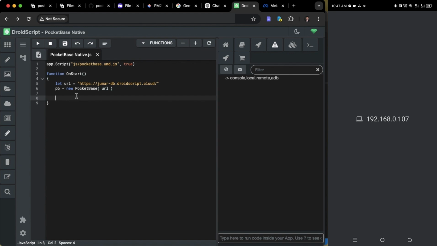Hi everyone, in this video, let's talk about how to upload files into our Pocket-based database and how to download that file or read that file in our DroidScript application. Okay, so here in my Wi-Fi IDE, I have opened the Pocket-based native application that we have set up in our previous video. So if you haven't watched that one, please watch it first. It's video number 5 and video number 6 in this video tutorial series.